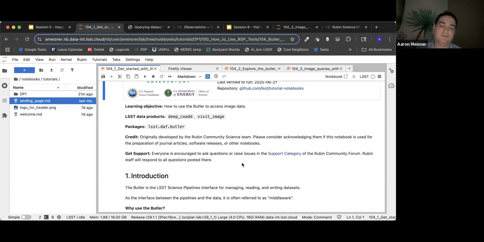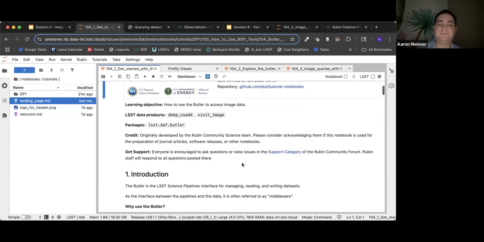The LSST data products we'll focus on here are deep coadds, which are, as it sounds, the deep co-added images that one would typically expect to be using if you were doing something along the lines of extragalactic science, trying to find the most distant, deepest, faintest galaxies possible. And then visit images, which are like one detector of one exposure. So you can think of that as one CCD image. These are the two types of images that we'll be focused on here.